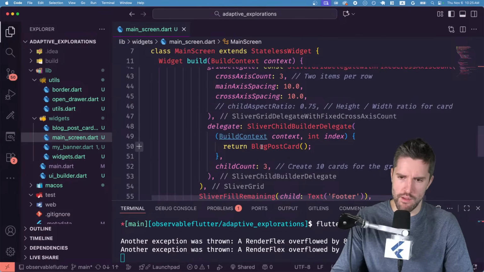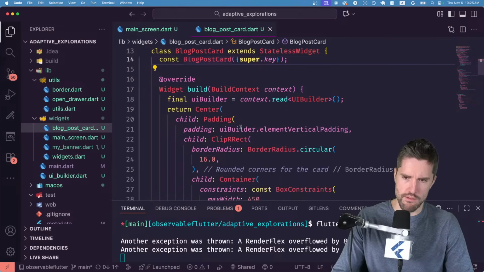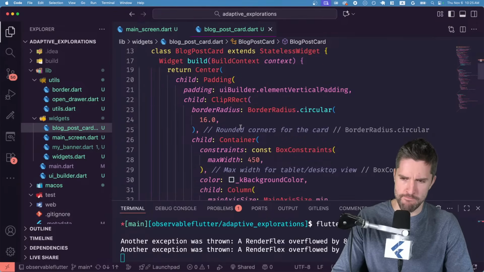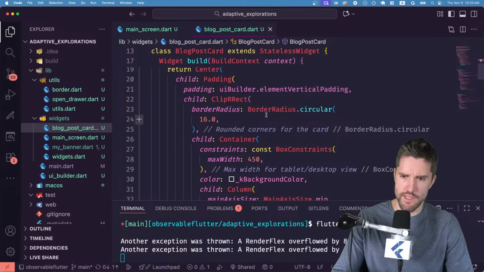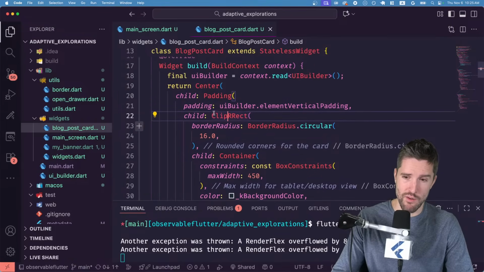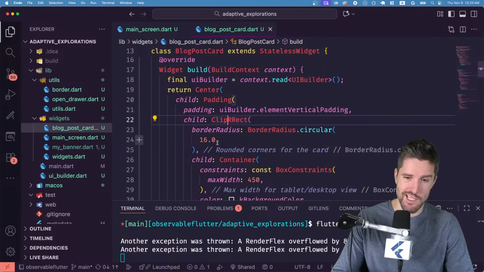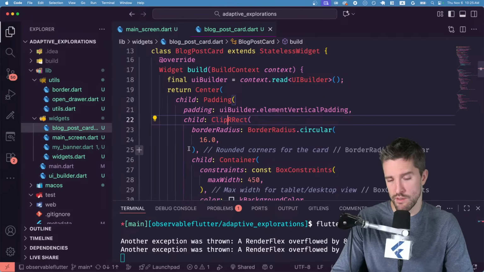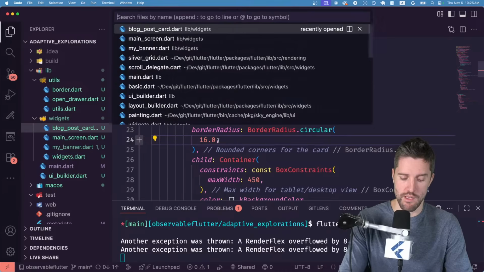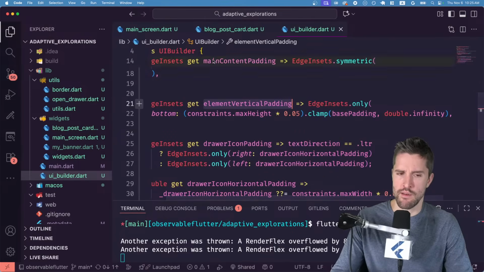All right, so it's time to look at this little postcard thing. Let's see what we got going on here. First of all, this border radius is probably also going to need to change. We're going to want less border radius on smaller windows than we will on a big window. So let's open up the UI builder and fix it.